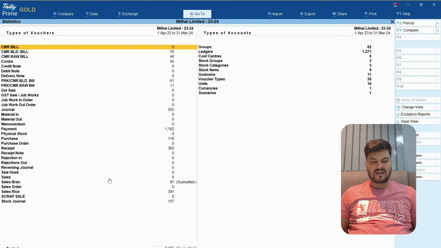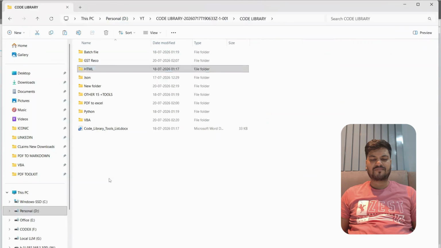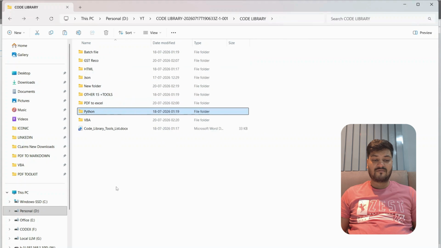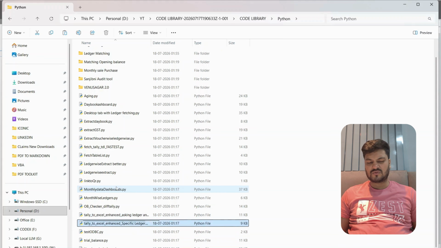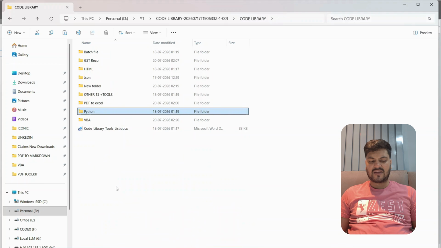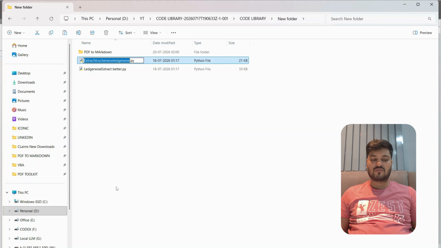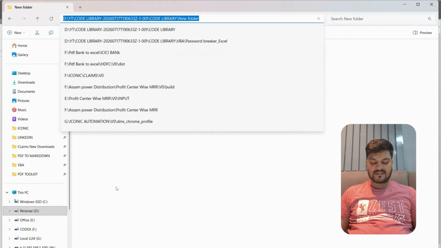So there is this data, around 3000 entries, 2324 dummy data. Now I'll show you in Python, there are a lot of tools, like Tally to Excel enhanced and many more. I have kept this in a new folder: extract voucher wise, ledger wise data, and extract ledger wise. Okay, so let's see.